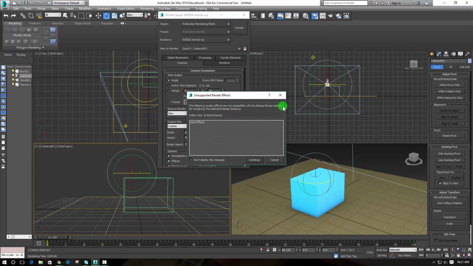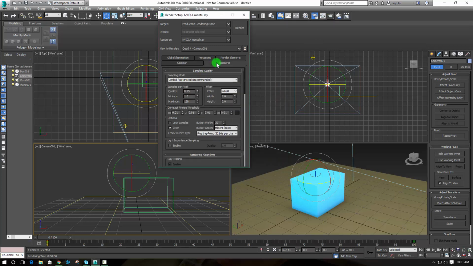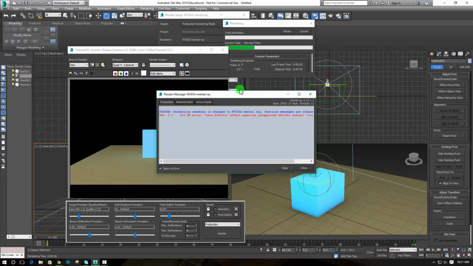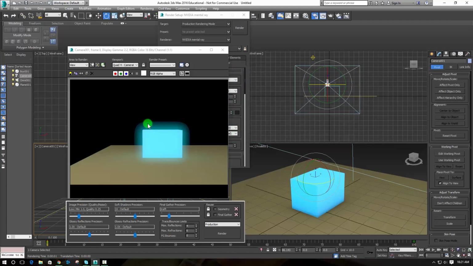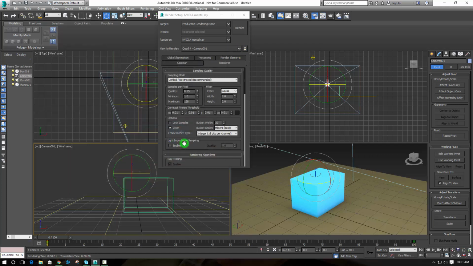So the following render effects are not compatible with the bitmap, and so on. So I'm going to cancel that. I'm going to go to renderer, and then frame buffer type, I'm going to change that to 16-bit. And then hit render. And you're still going to get an error because it's an unsupported G-buffer channel, that's fine. But now it actually renders in mental ray. So if you decide you would like to use the mental ray lighting instead, that would be the easiest way to do that. Okay. So that's really all there is to glows.